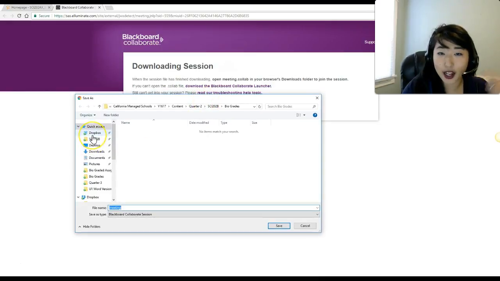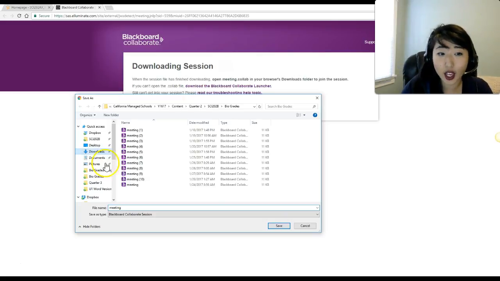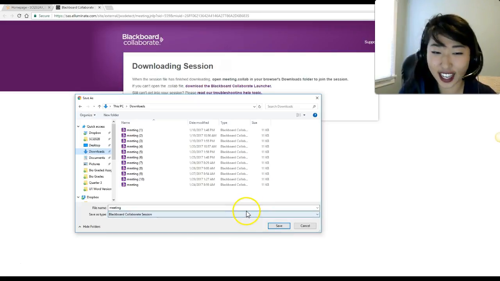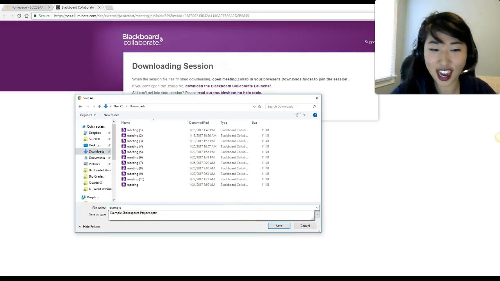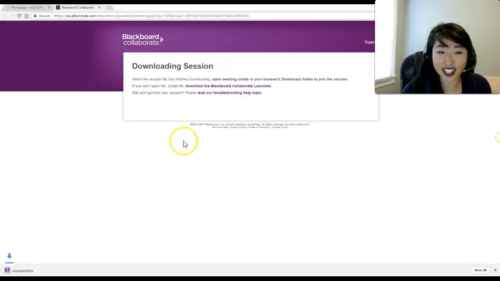And Blackboard Collaborate oftentimes automatically has you download the session, which you have to download in order for it to open. So I recommend just downloading it to your downloads folder, which you can see I have a lot of those right here. So I would go ahead and maybe give it a name. And I would click save, and then I would be able to open it up.